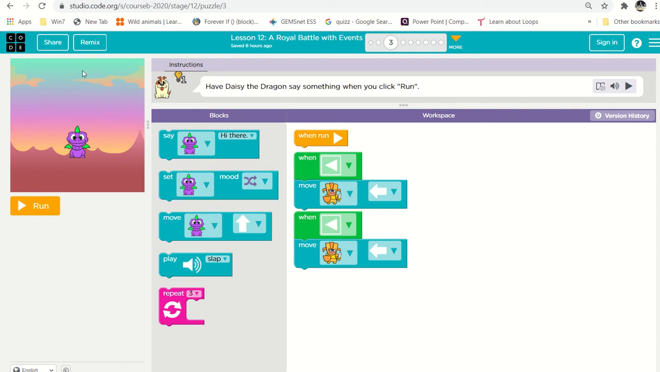Okay, so in this play space, I can see the dragon. Read the instruction given: have Daisy the dragon say something when you click run. So this when run is an event block. When you click on run, we need to make Daisy say something. So we have a coding block called say. If you connect this say block with the when run, and click on this run button, then Daisy is going to show you the text which is given over here.